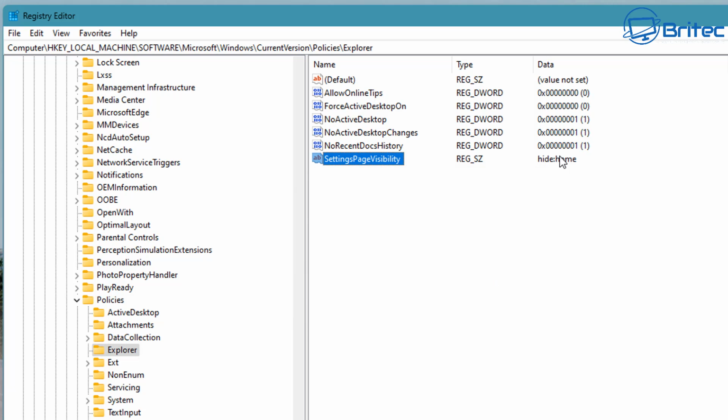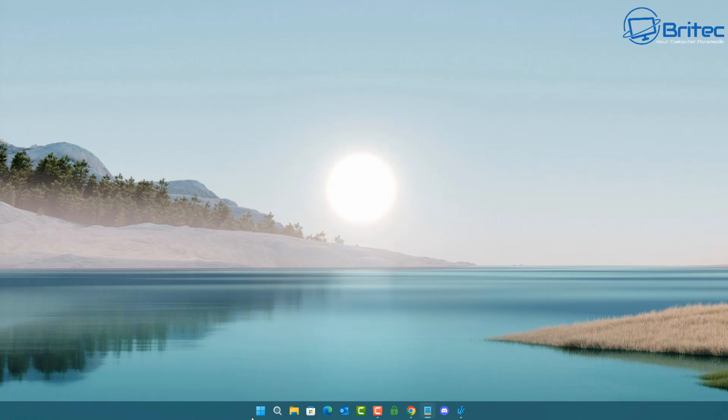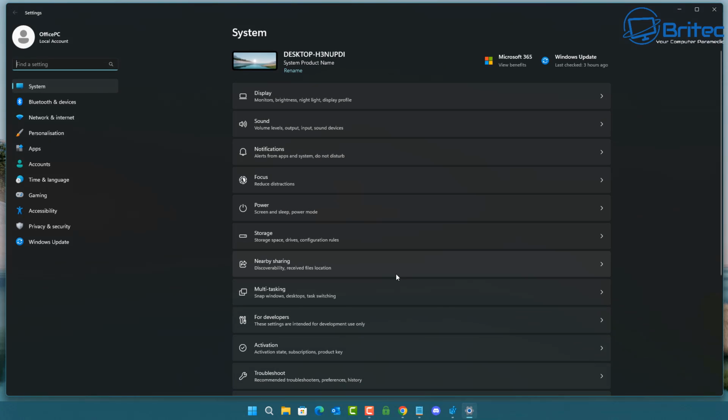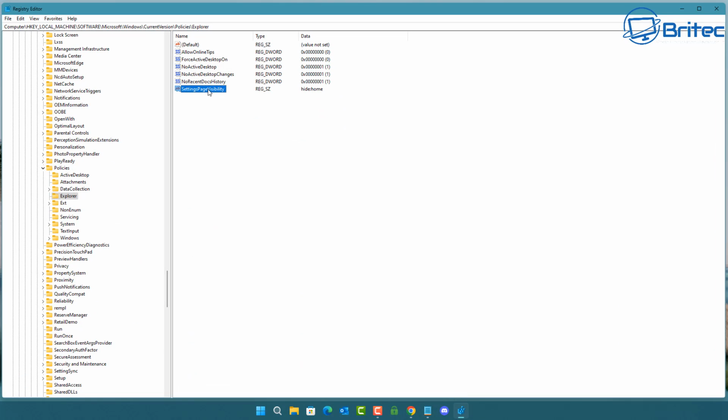And once that's done, you should see it looking like this. Now you can go ahead, and when you click on the start button and then click settings, the home page will be removed, and you will just see your settings here for your system. So let's go ahead and click on this here. And the home page has now been removed from the menu on the left-hand side, and you're going straight into where you was before they did the update.